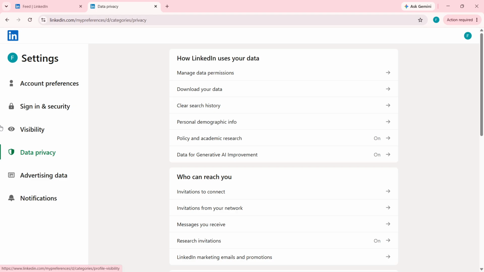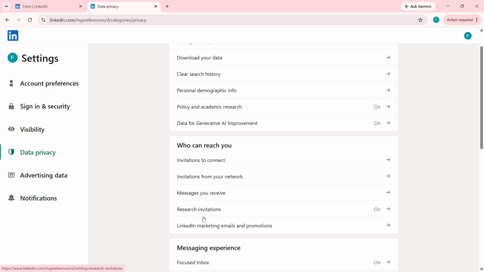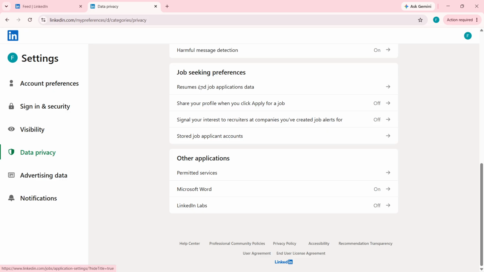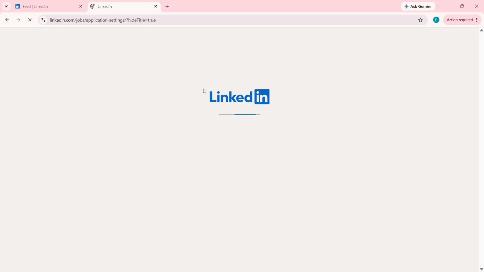This is where you can review and update the information tied to your job search activity. Take a moment to check that everything here matches your current goals. For example, if your availability, interest level, or general job search preferences have changed, this is the section where you'll want to make sure those updates are reflected.